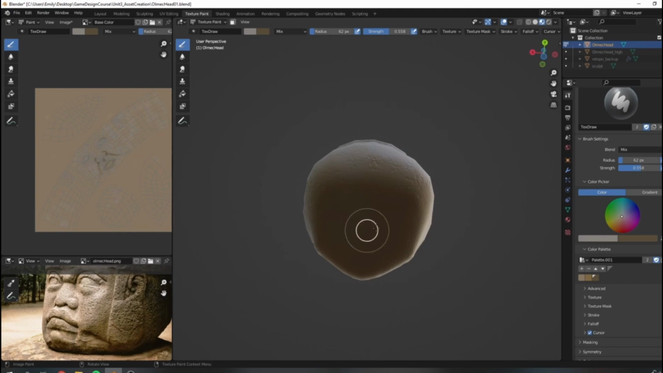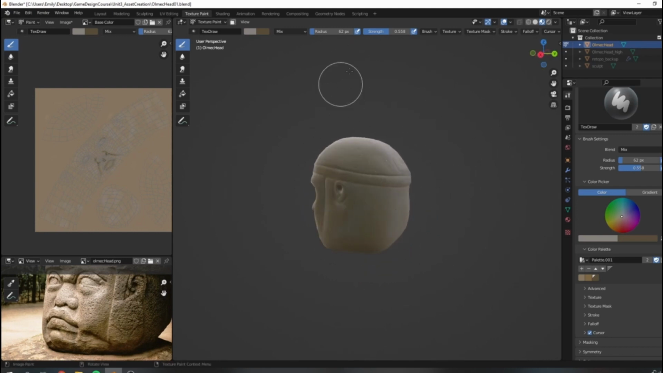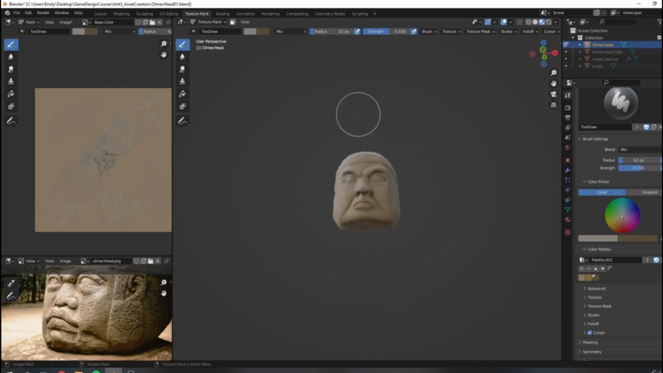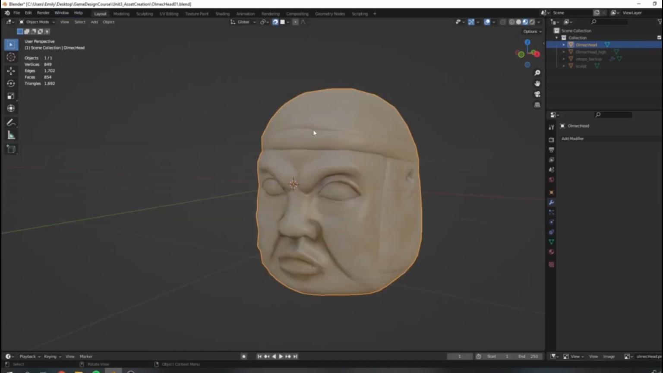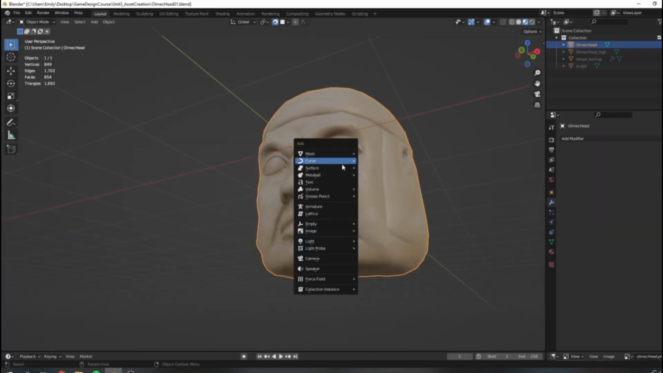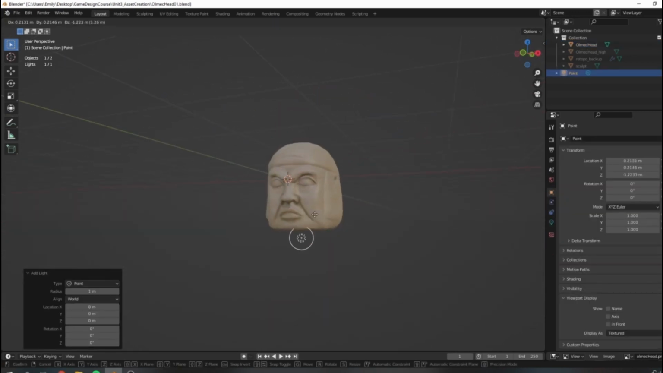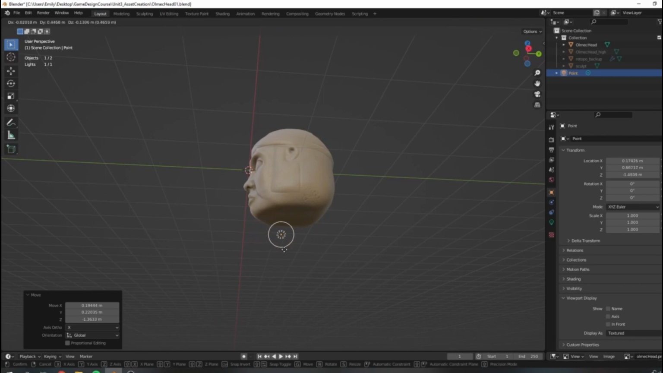Unfortunately, there's no real way to do this with the bottom because the axis for rotation for the material preview anyway is based on the z-axis, so it'll rotate around your object this way, but you can't really rotate it this way. So if you really need to see the bottom, your best bet is to actually add a light into your scene by coming in here, adding a light. A point light is fine, and then placing it under your model.